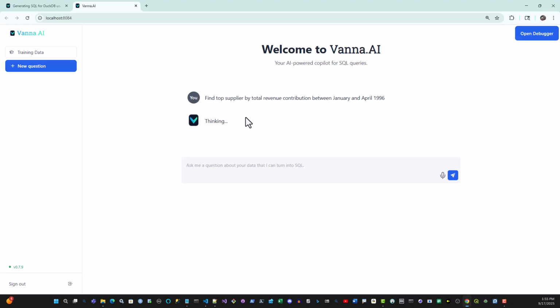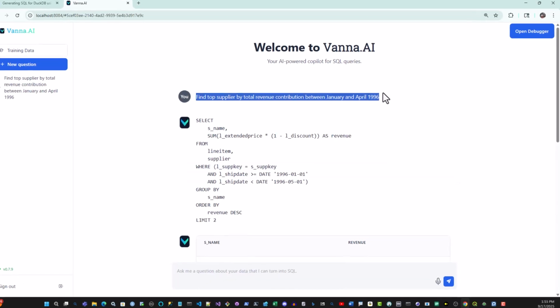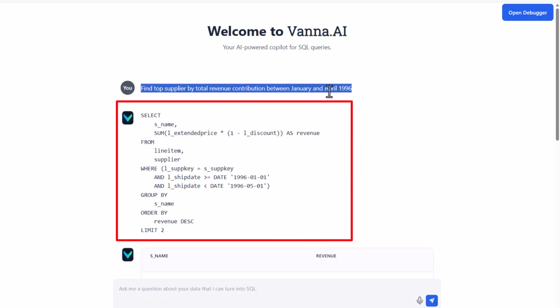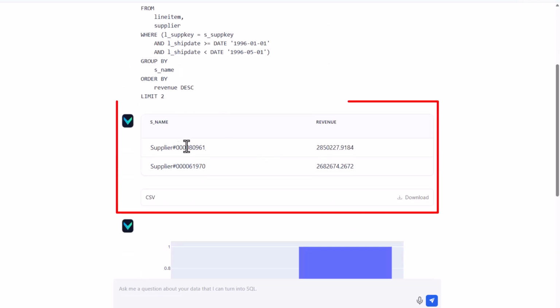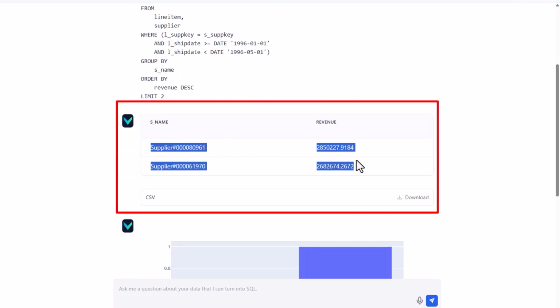So it's thinking, it's running it through the DuckDB and SQL model. Now, a lot of times I notice when I try to run this stuff, it doesn't give me a good result, or sometimes it doesn't run anything. And as you can see here, it's thinking. So let's hold off till it's done. So: find the top supplier by total revenue contribution between January and April 1996. And this is the query it came up with. Limit 2, so there are 2 suppliers, as you can see in the output here.